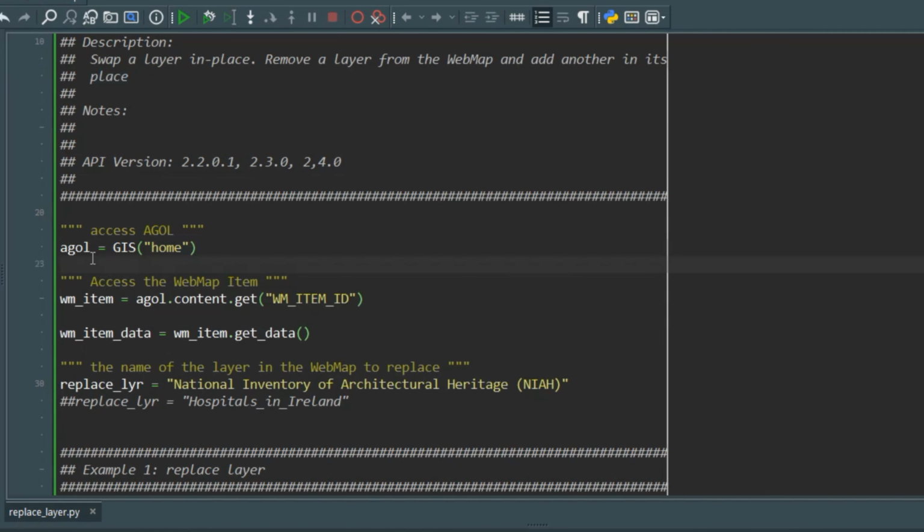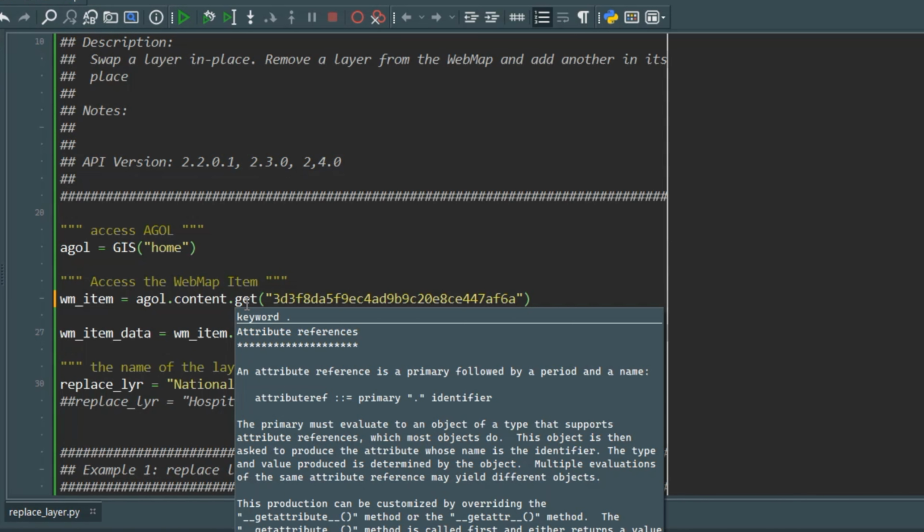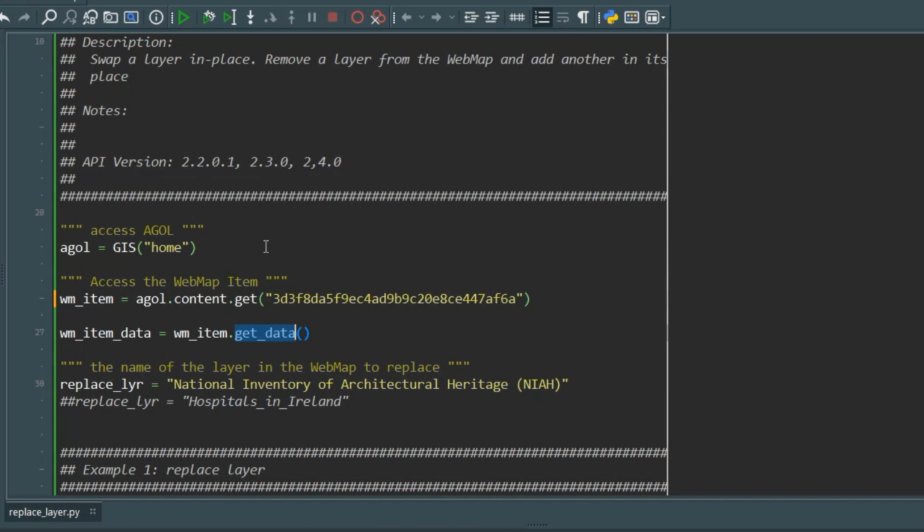We first access ArcGIS Online. We then use the content manager get method and supply in our web map item ID, which I'll paste in now from my notepad. The get method will return an item object representing our web map item, and we'll assign that to a variable called web map item. We then use our item object for our web map and the getData method to return the JSON definition as a dictionary. We'll assign this dictionary to a variable called web map item data.